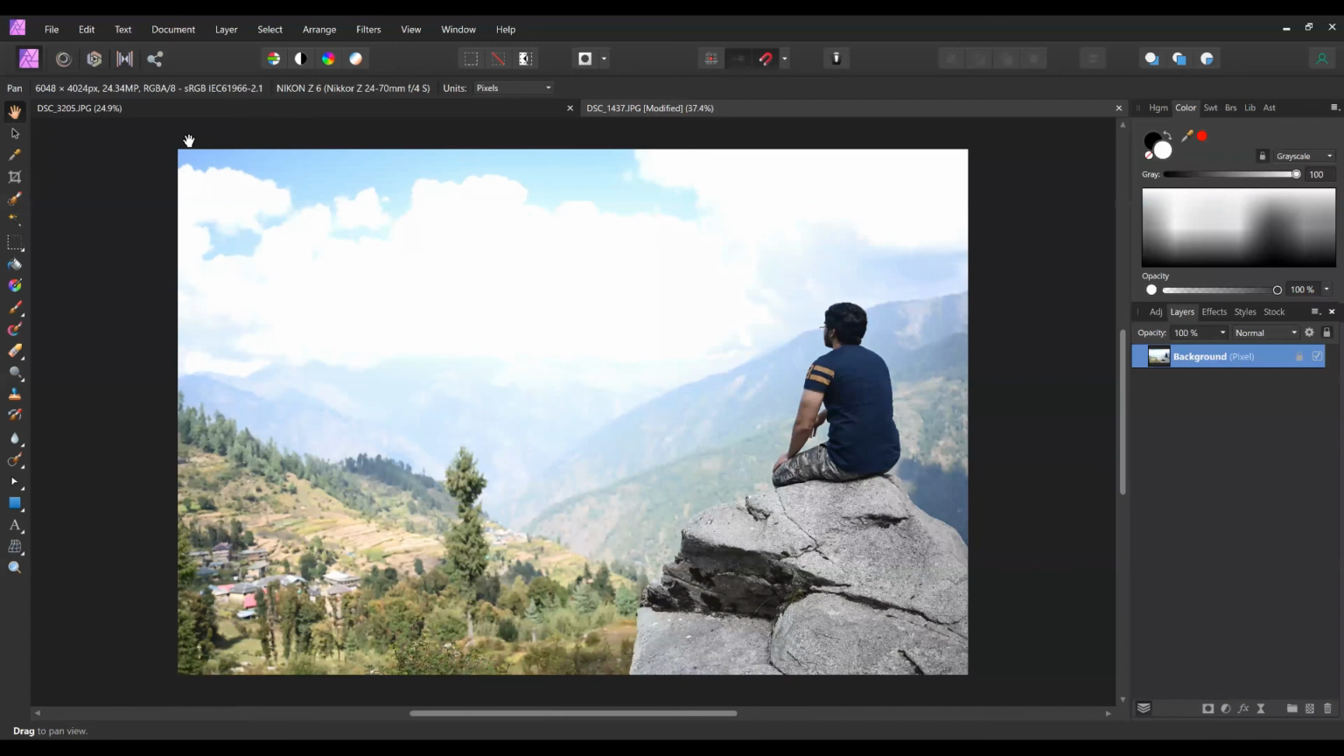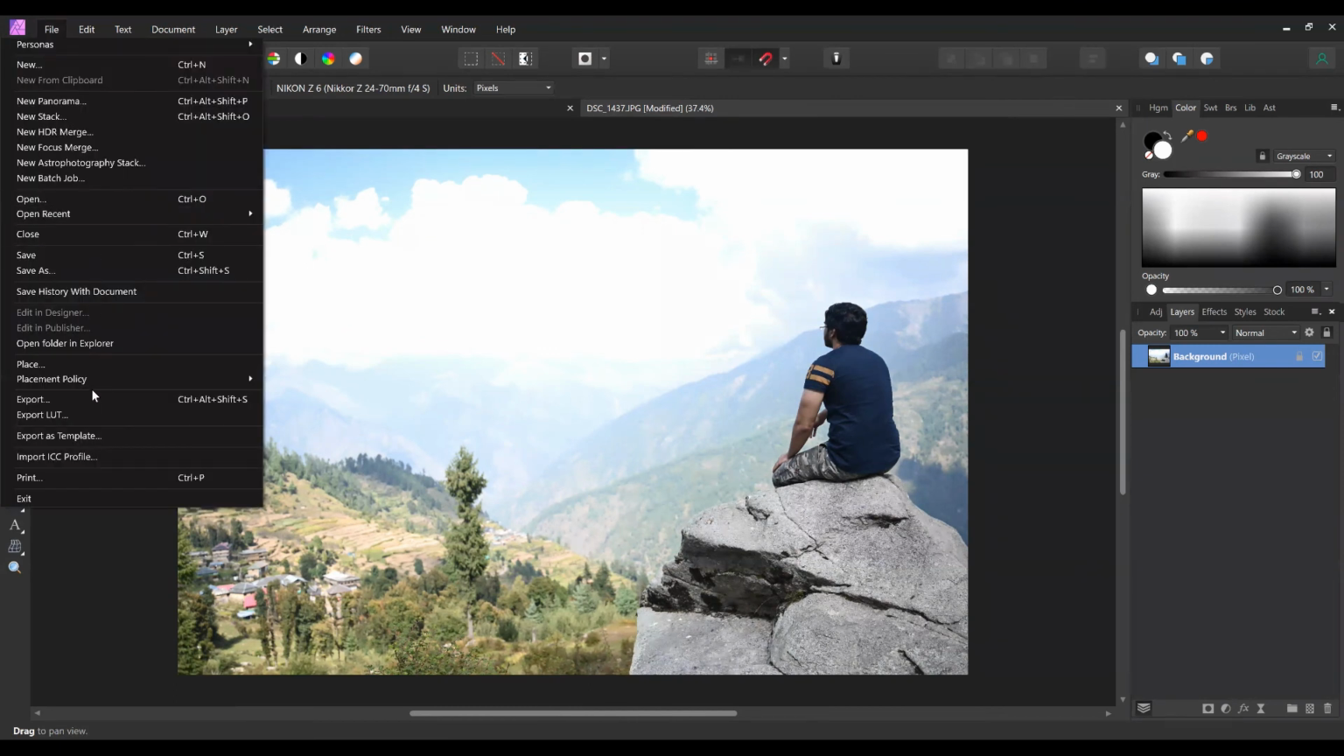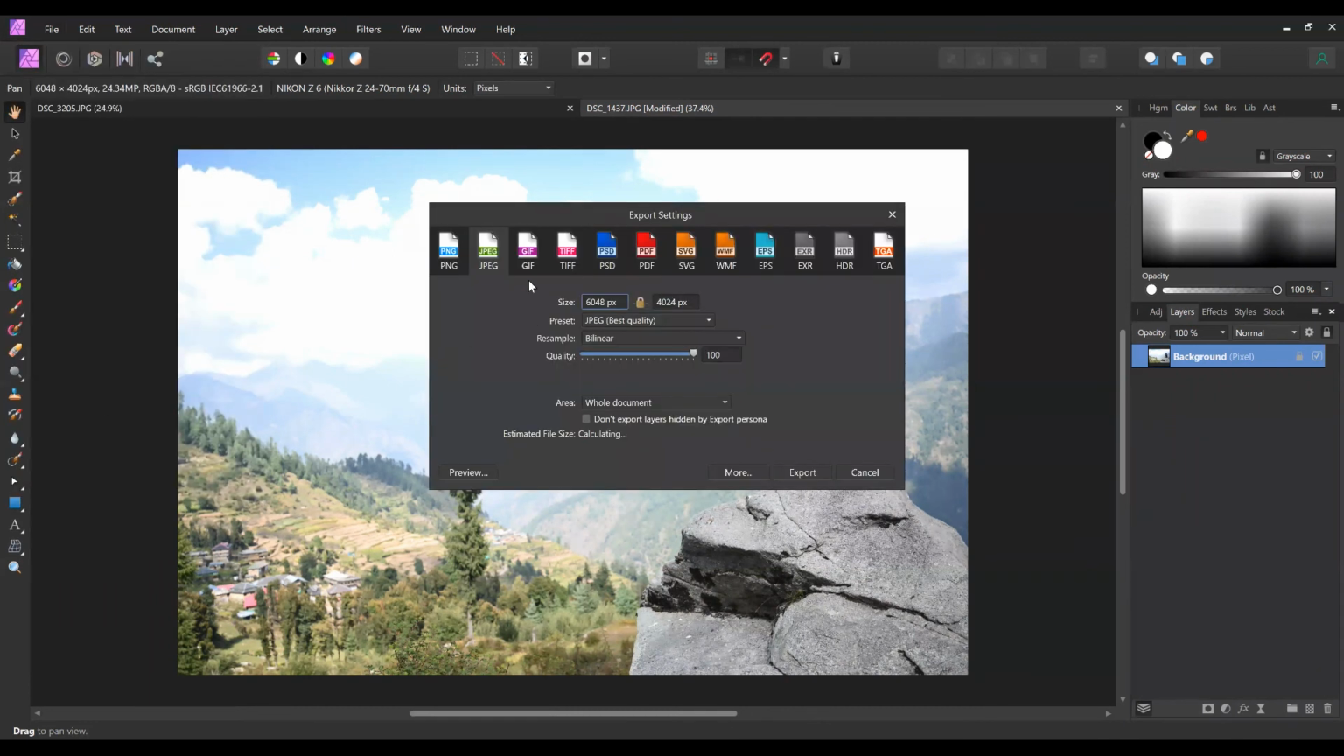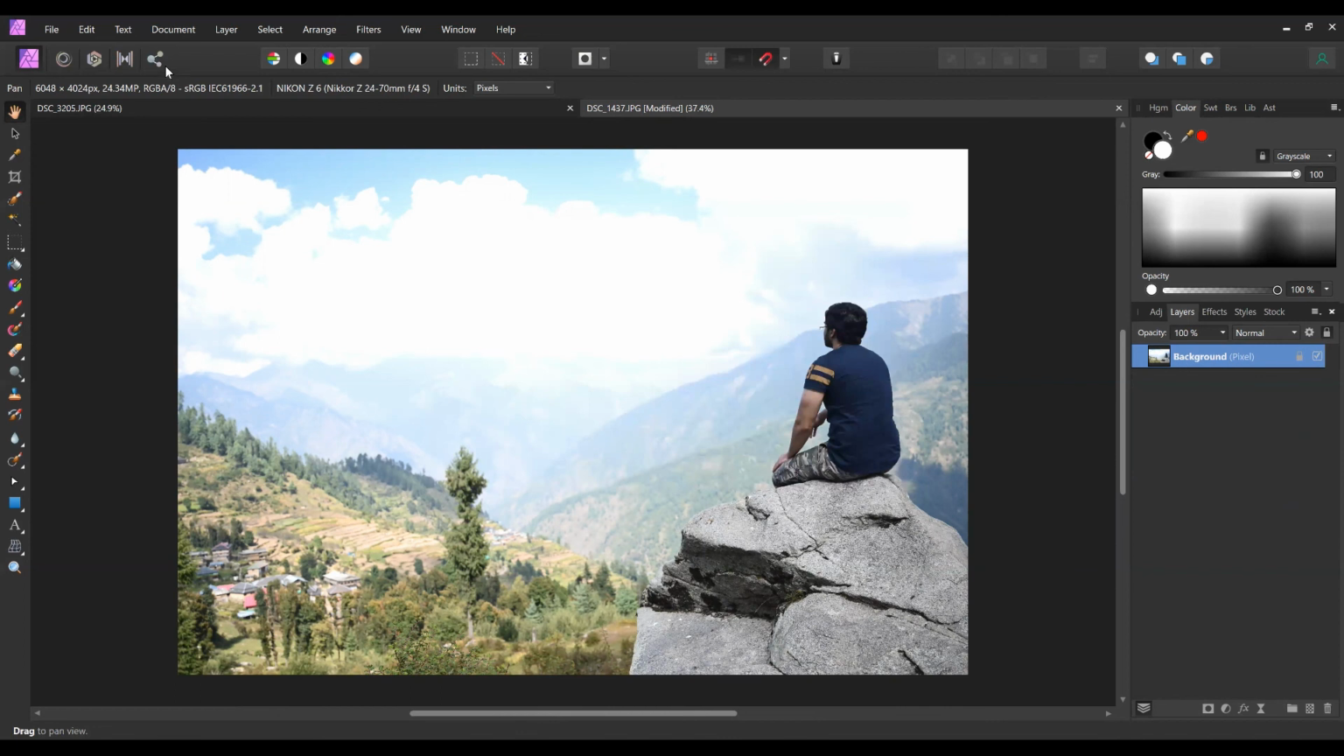Now, the last persona that we'll talk about is the export persona. But initially, you remember I have told you that in file, we can export. What happens if I click here? If I click here, I have various file formats which I can select. And here I can change the size of the image, and I can use the quality slider to check in which quality I want for my image. And the estimated file size is shown here. If I want to export this, I'll click on export. If not, I'll not. Now let's see what happens in the export persona.